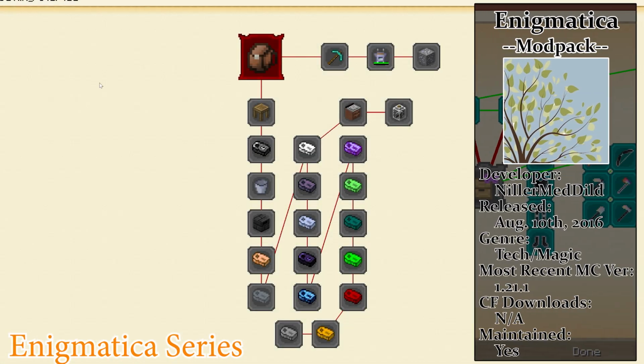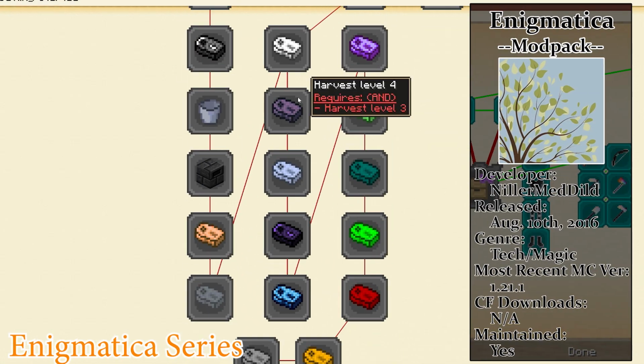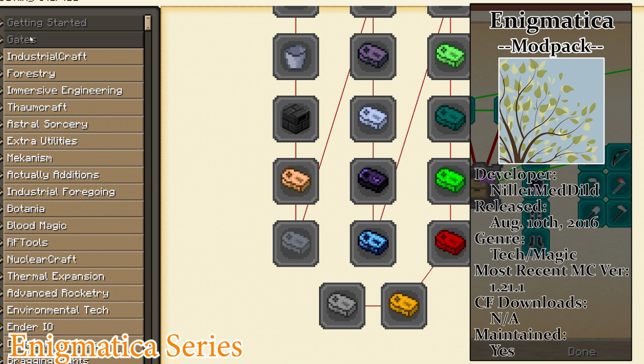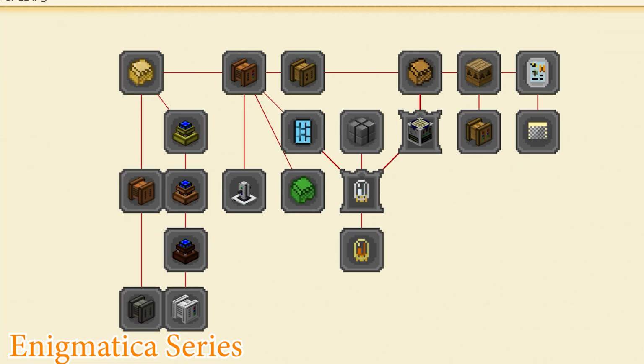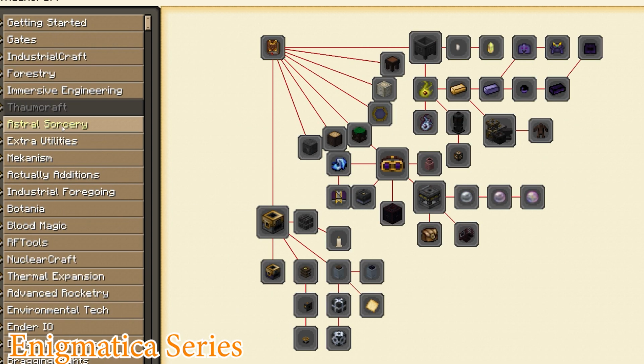Enigmatica is a series of popular mod packs by NillerMedia that feature progression-based gameplay while not completely gating mods behind each other, giving the packs an end goal, but still allowing them to maintain very much the kitchen sink vibe.